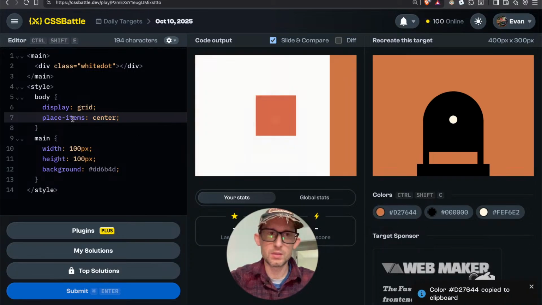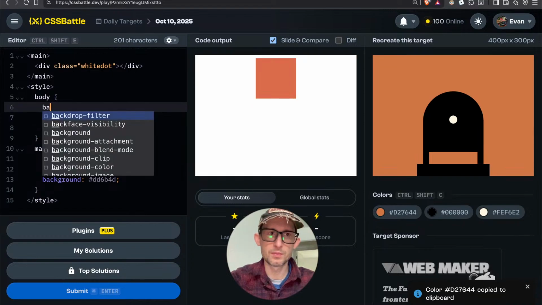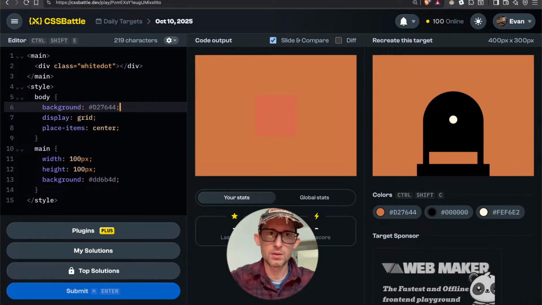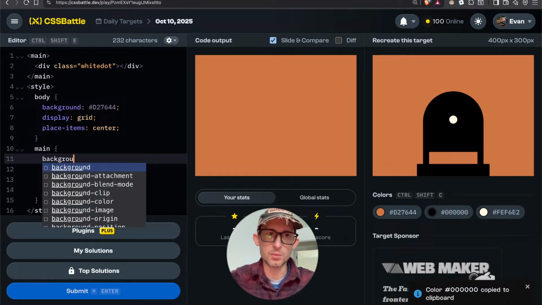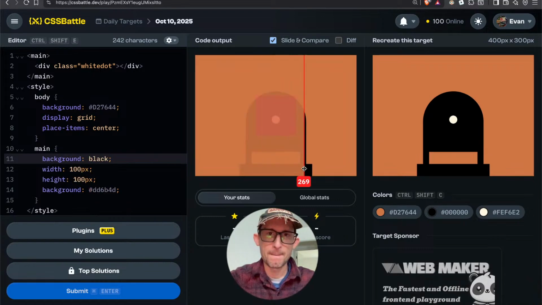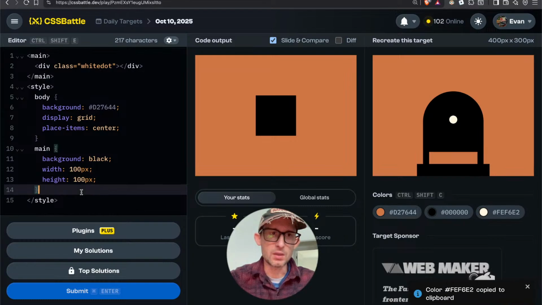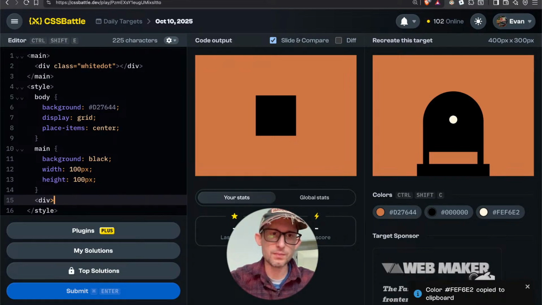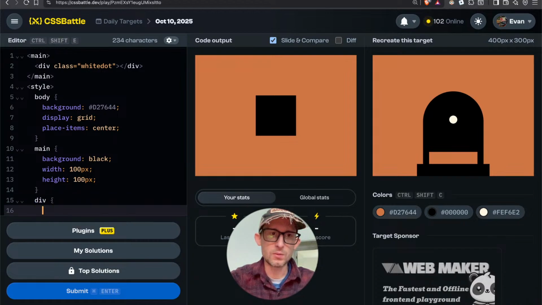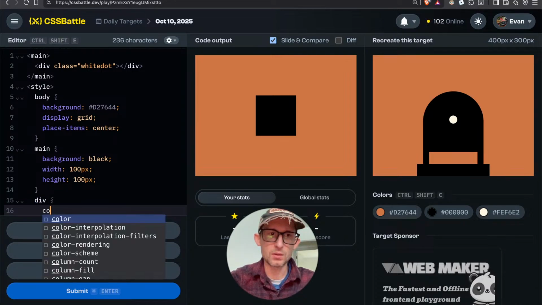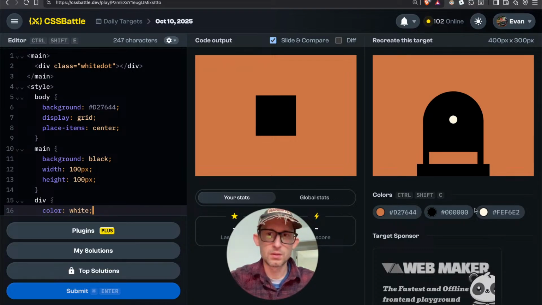Cool. Start getting some color in here. Background, orange. Great. And then this main body will be background black. Okay. Getting somewhere, and then the div will have a color of white. Oh, it's not white. It is this. All right.